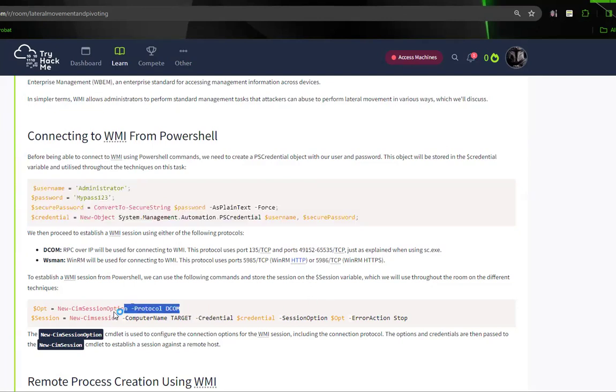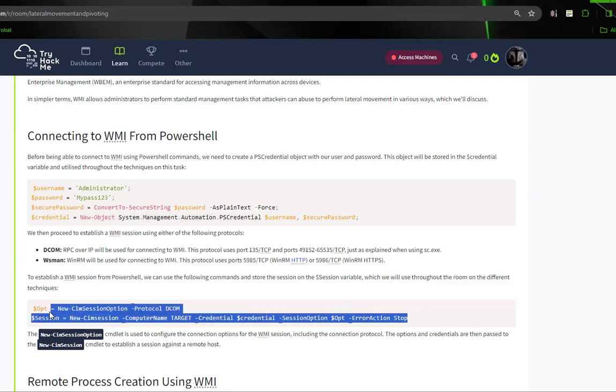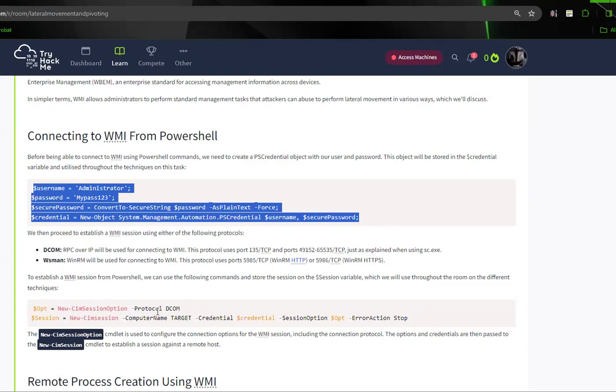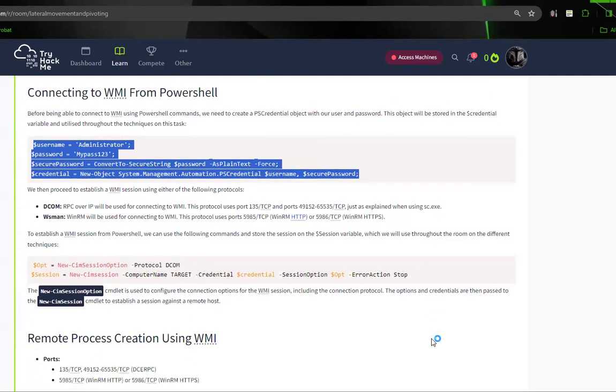So we'll use new session, we're going to use DCOM for our protocol, and then create our session using that here. You still need to do this. You can't skip this step. You still need to do that. The New-CimSessionOption command will be used to configure the connection options for the WMI session, including the connection protocol. The options and credentials are then passed to the New-CimSession cmdlet to establish sessions against a remote host.